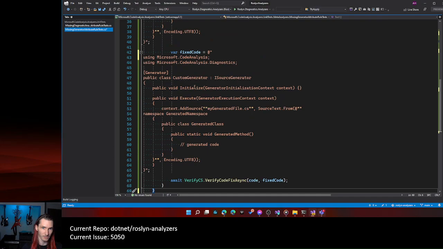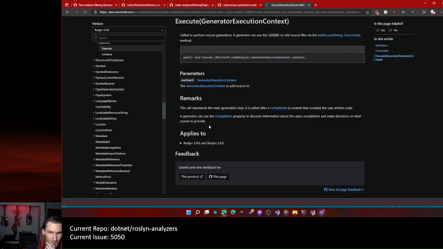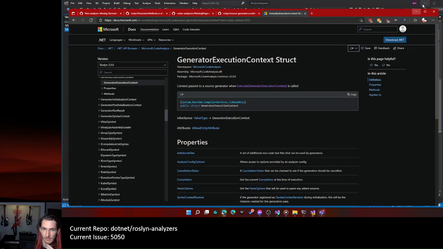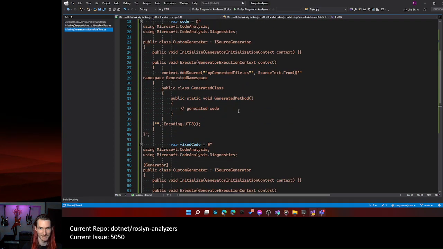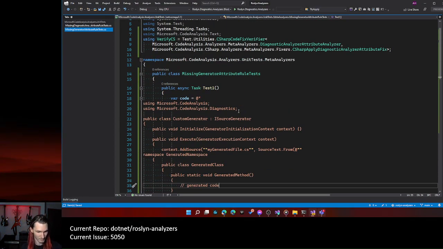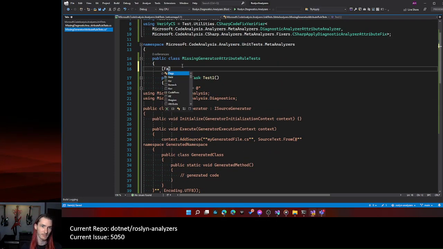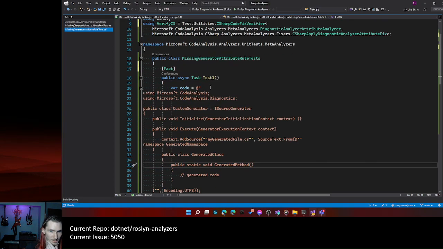Basically, we want to make code that does compile. And then if we look at the generation context type, make sure that's also in Microsoft.CodeAnalysis, then we should be good. Yep. Yeah, Nick's got it. All right. And then we just need to add a fact here. And let's run this.